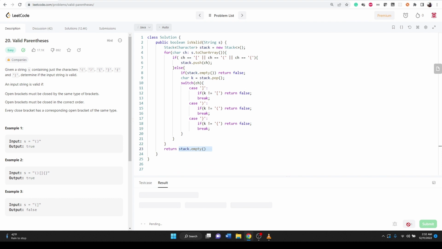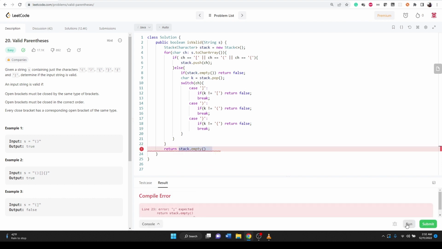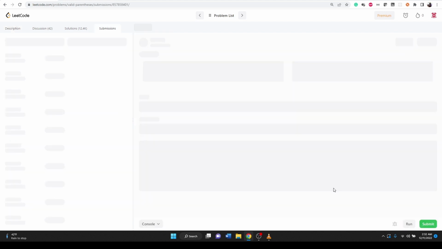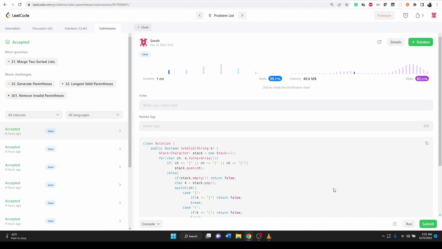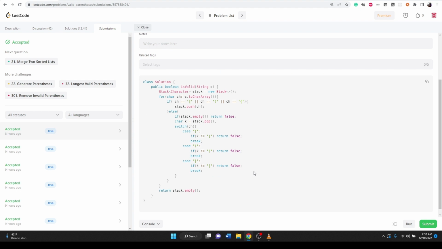So let me try it. I missed the semicolon right there. Submitting it. Great, it's accepted. And if you're wondering what the time complexity is, since I'm going through the string once, this is going to be O(n).